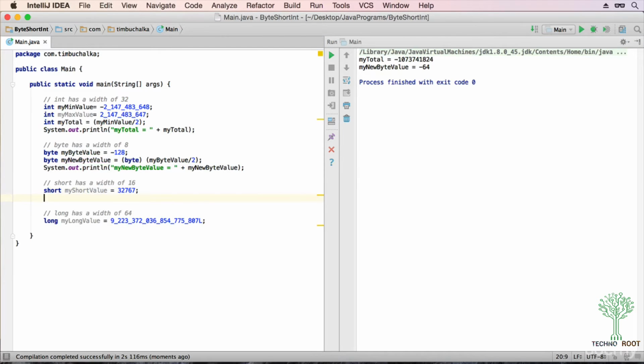So we can't just put short my new short value equals my short value divided by 2, because of course you'll get the same error. And the error is looking for a short and found an int again. Similar error, but this time it's the short. So we'd fix this one by typing short.